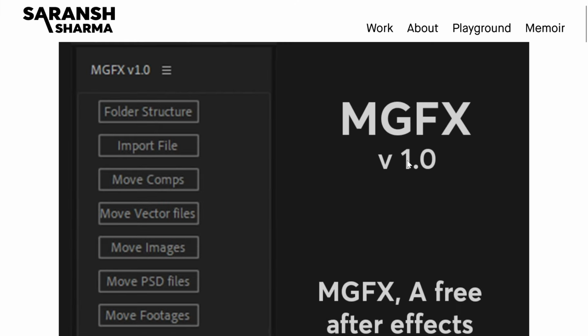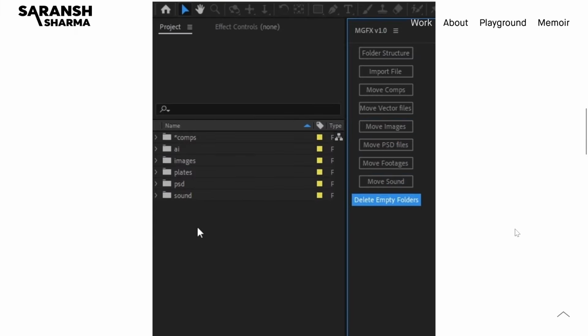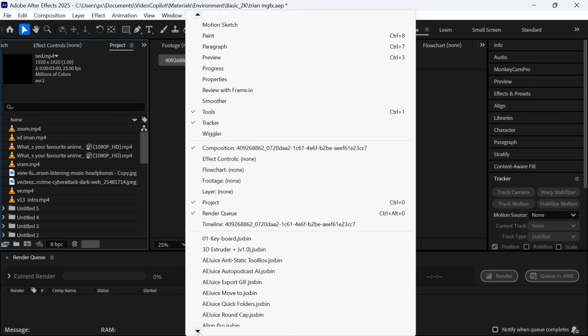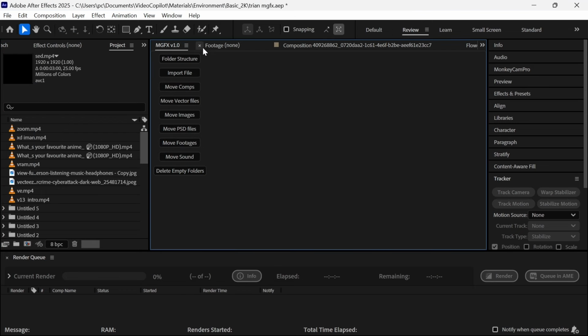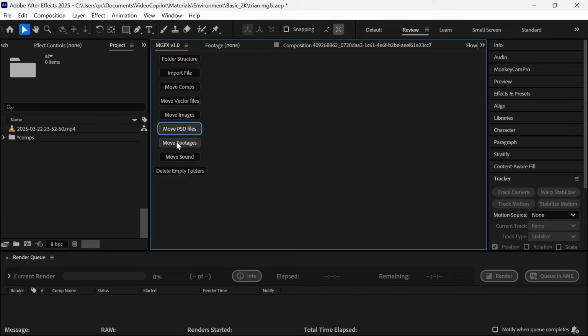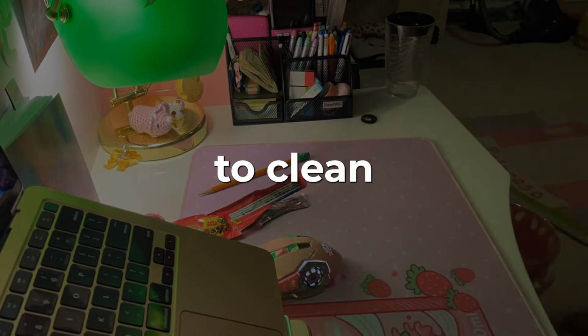Next one is MGFX. This is a free script to manage your cluttered files in After Effects project panels. To use it, just open the script and start hitting buttons from top to bottom, and your project will become neat and clean. And all the files will be stored in specific folders depending on its file type, which is such a lifesaver script to organize the files. I wish I had this tool in my real life to clean up my room.